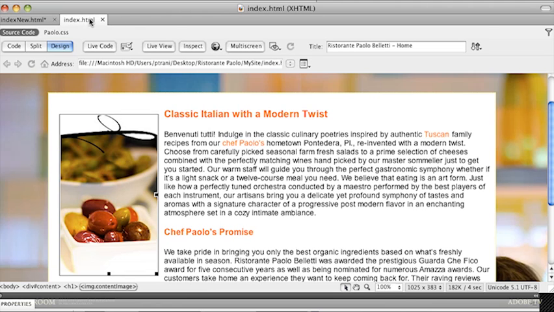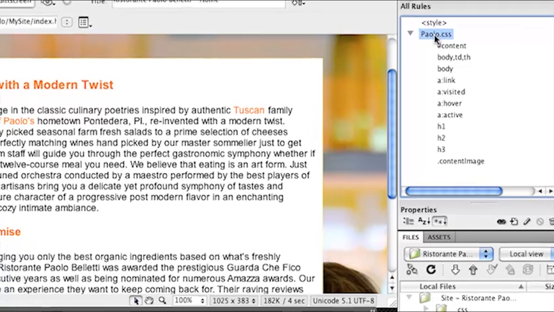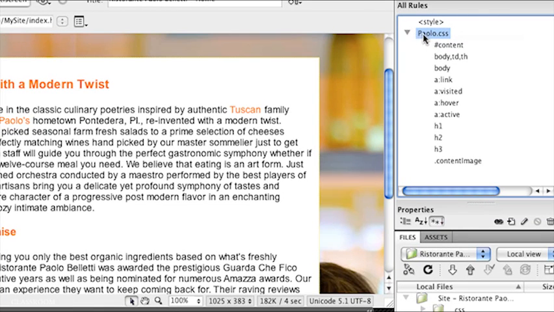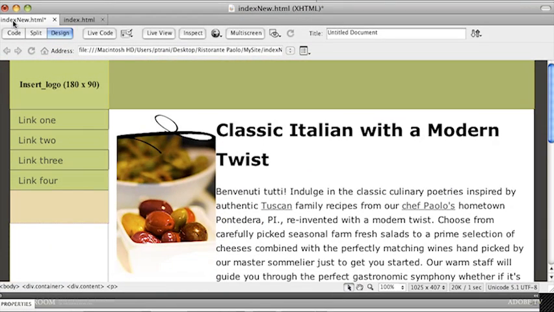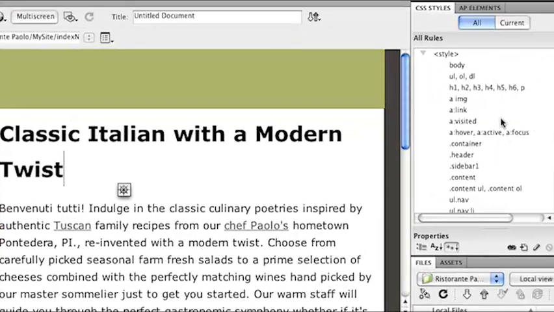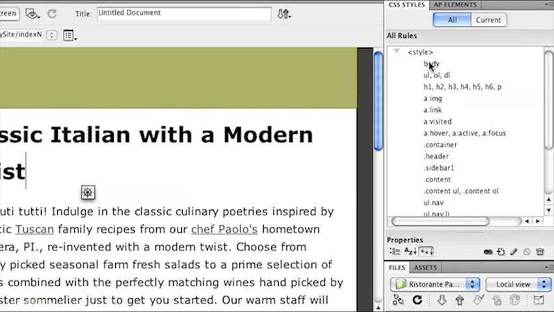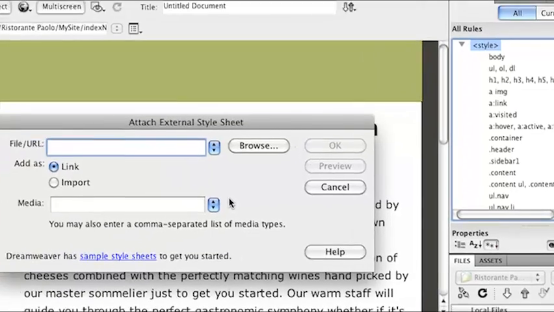So I'm selecting the index.html page, and what I want to do is actually attach this Paolo CSS file to this new Index New page. Okay, so I'm going back to Index New HTML. I can take a look at all of these CSS styles in here. And what I want to do is attach that CSS style sheet to this page. So at the bottom of that CSS Styles panel, click Attach Style Sheet.